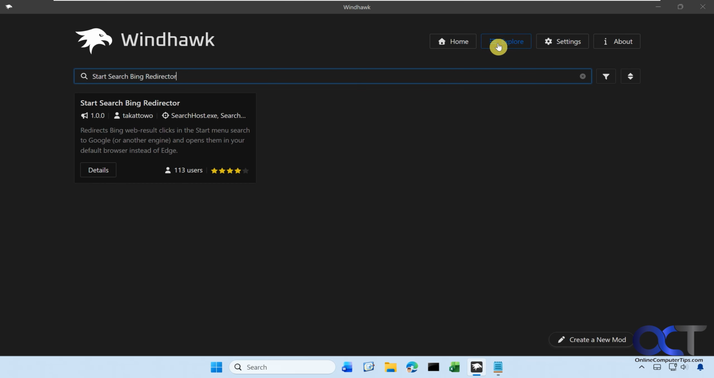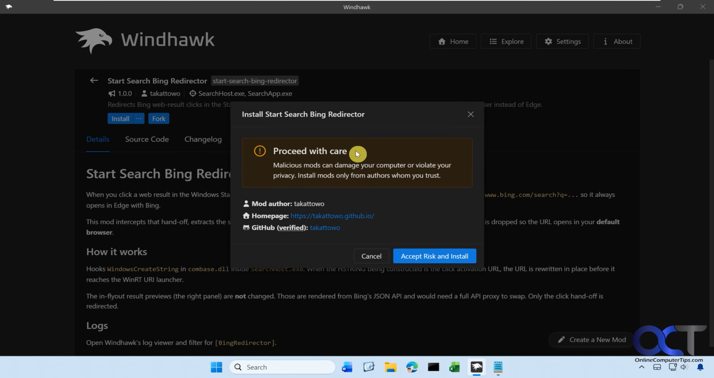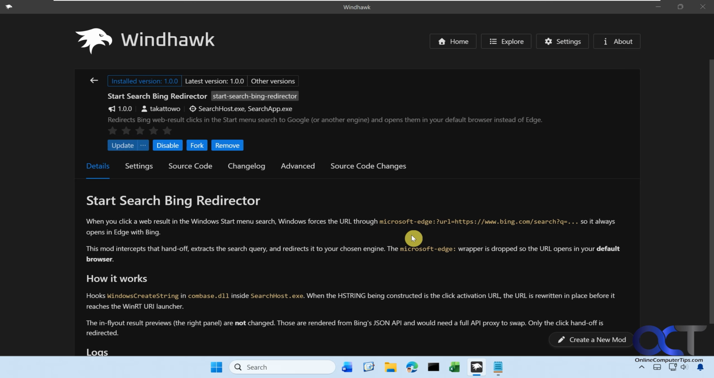All right, so the one we're going to be using is called Start Search Bing Redirector. So you want to search for that in the Explore section in the search box. Click on Details and then Install. And then you're going to get this warning with any mod you install. So of course, you could check the ratings on it and do a little research, but I've never had a problem with any of these mods on Windhawk. So we'll accept risk and install.